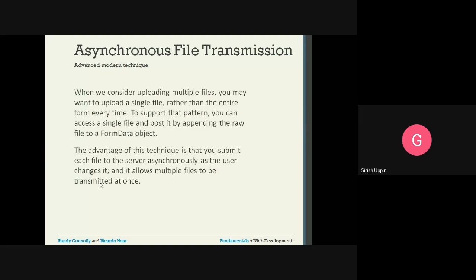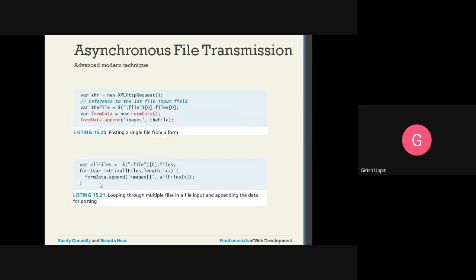When we consider uploading multiple files, you may want to upload a single file rather than the entire form every time. To support that pattern, you can access a single file and post it by appending the raw file to the form data object. The advantage of this technique is that you submit each file to the server asynchronously as the user changes it, and it allows multiple files to be transmitted at once. So we can choose to send one file at a time rather than sending all the files at the same time.